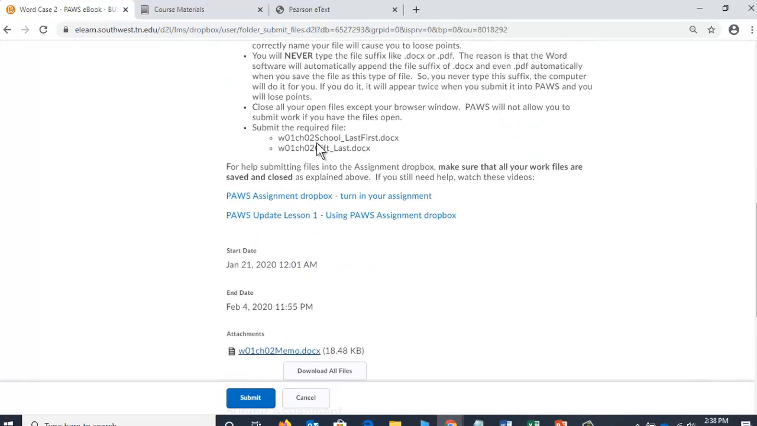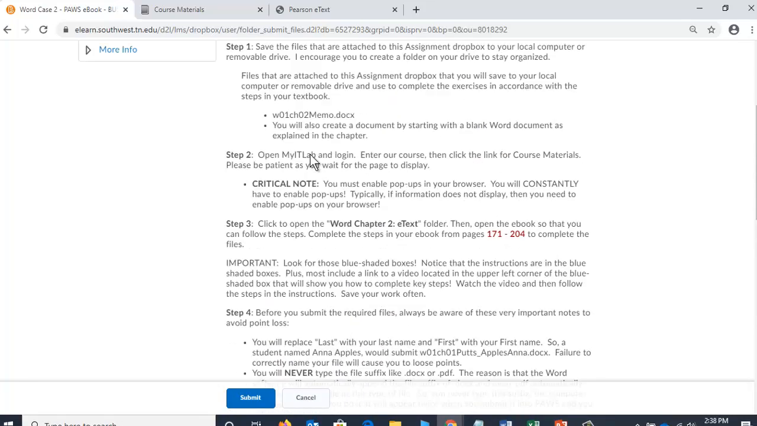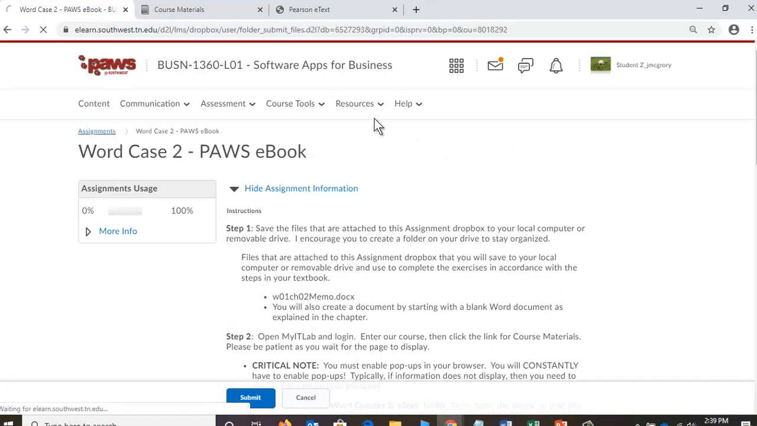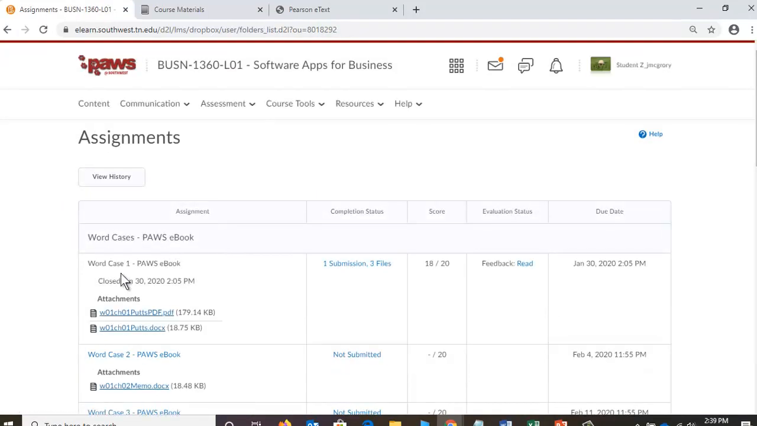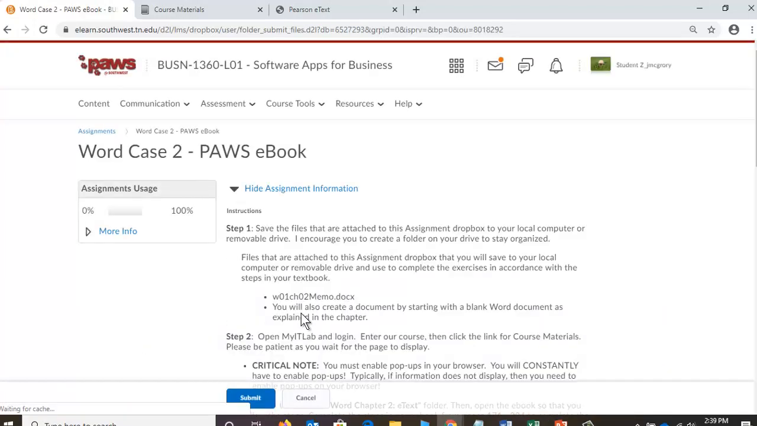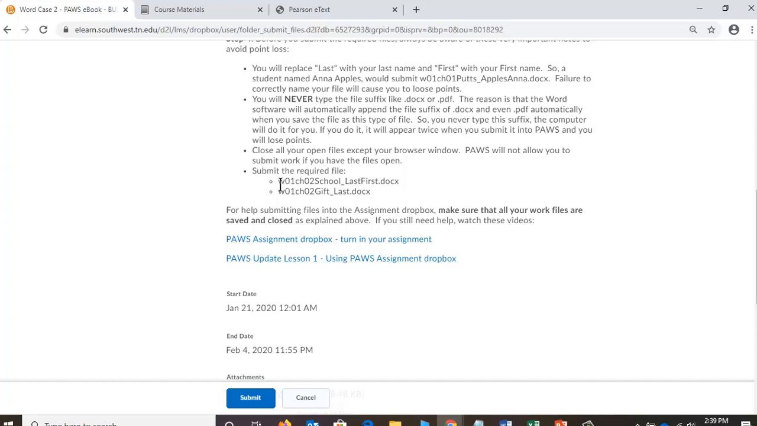submitted only one file for Chapter 1. But if we went back and looked, I think Chapter 1 is closed to the student account now. If we went back and looked at the assignment instructions, just as Word Case 2 is telling you that you need to submit 2 files, the last assignment said that you had 3 files to submit.